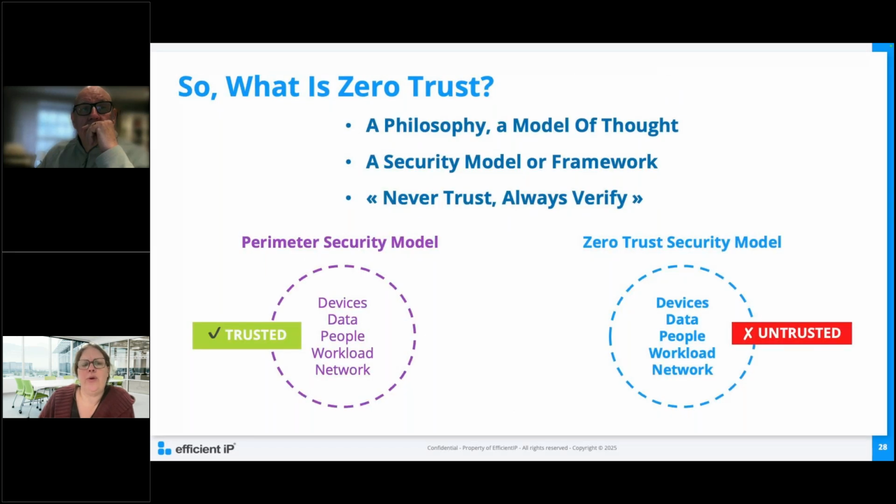So what is zero trust? I talked a lot about zero trust. I said I was introducing zero trust, but I haven't explained what it is. So zero trust, first, is a philosophy. It's a model of thought and not a tool or a product. It was introduced by Forrester as an alternative to the perimeter security model.